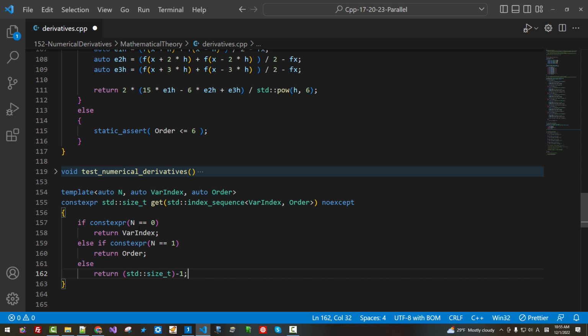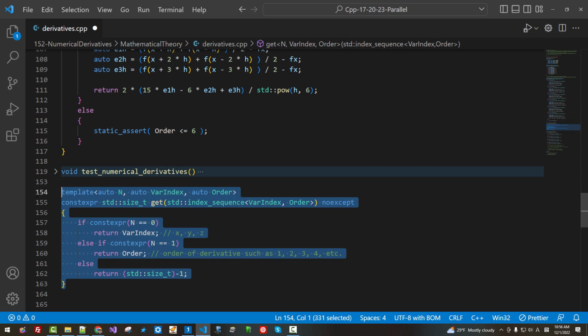Okay, this is variable index. It can be x, y, or z. This is order of derivative, such as 1, 2, 3, 4, etc. For our purpose, this function is good enough.